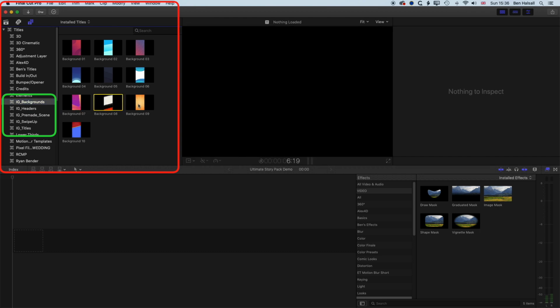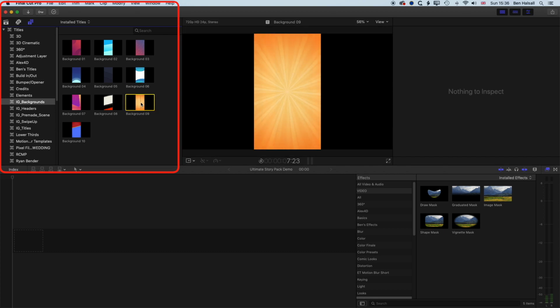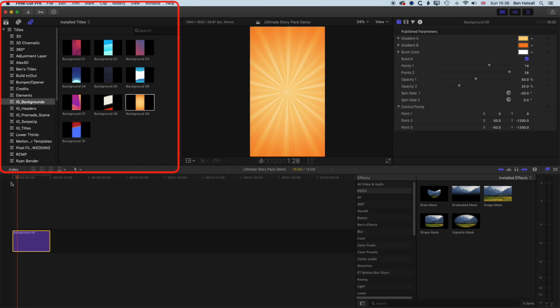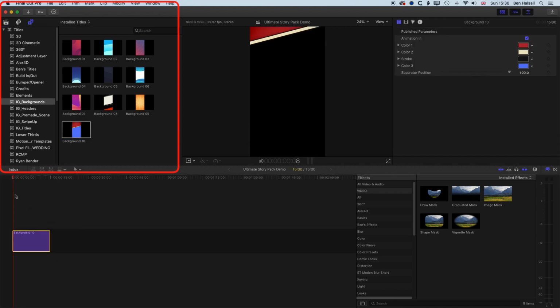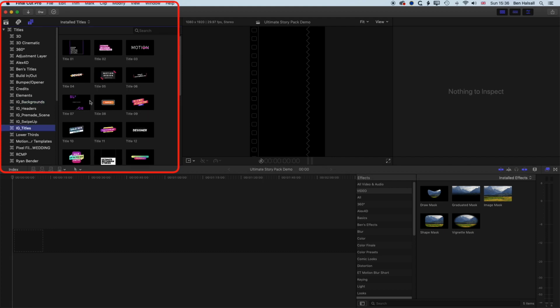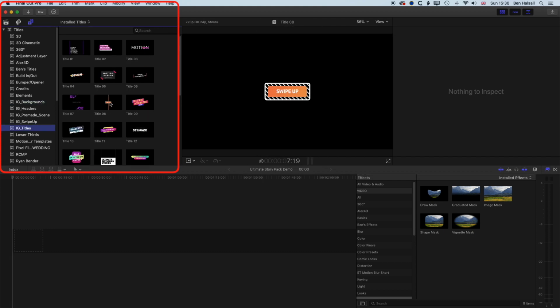all of these different portrait setups here. So at a basic level, we have some basic animated backgrounds that we can use. And we can see a few of these. And we can mix these with some of the titles that are available to us as well. So we have some animated titles.